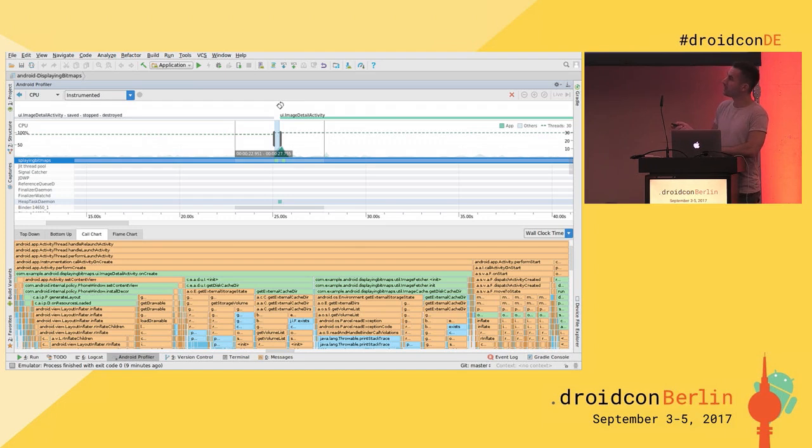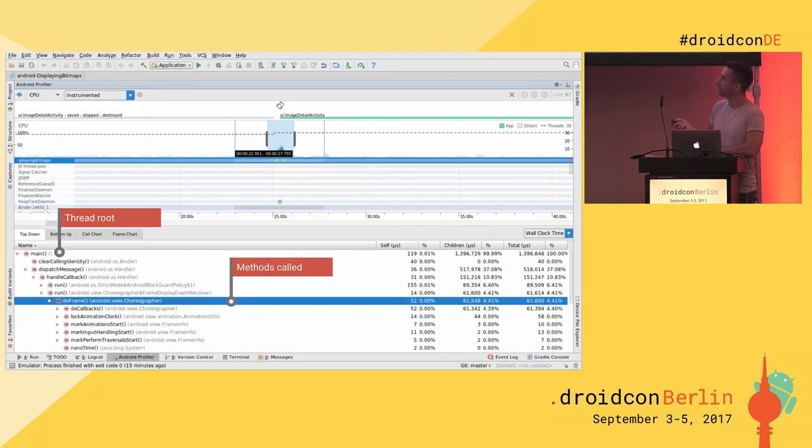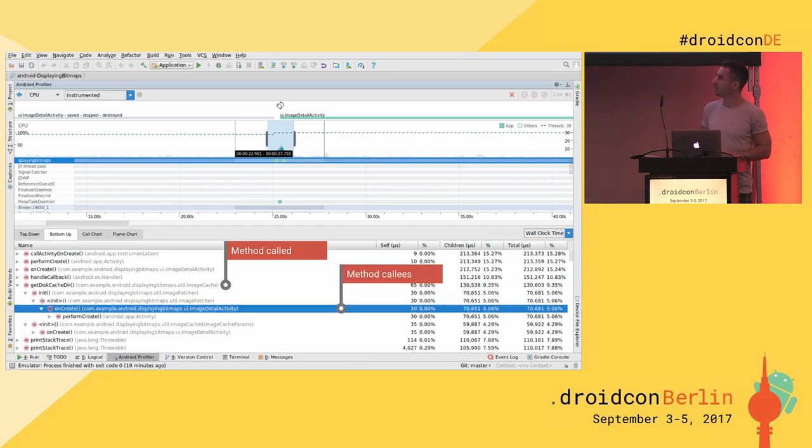Now, there's more ways of looking at a trace if you switch the tabs here. So you can actually get a list of methods, including the relative times that they took to execute. Here in the top-down view, it's very similar to the call chart. So you start from the thread root, from the main method, and then you can dig in until you find, let's say, onCreate. Another way to look at it is by switching to the bottom-up view.